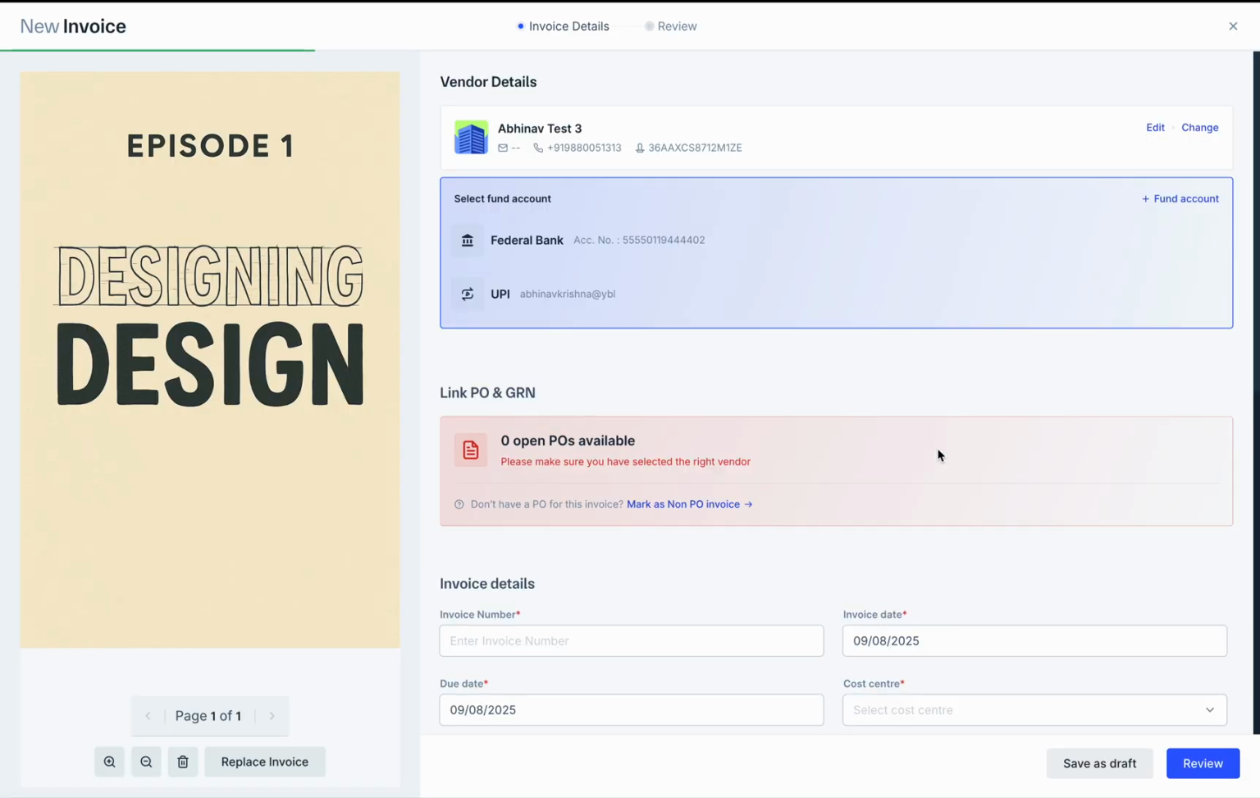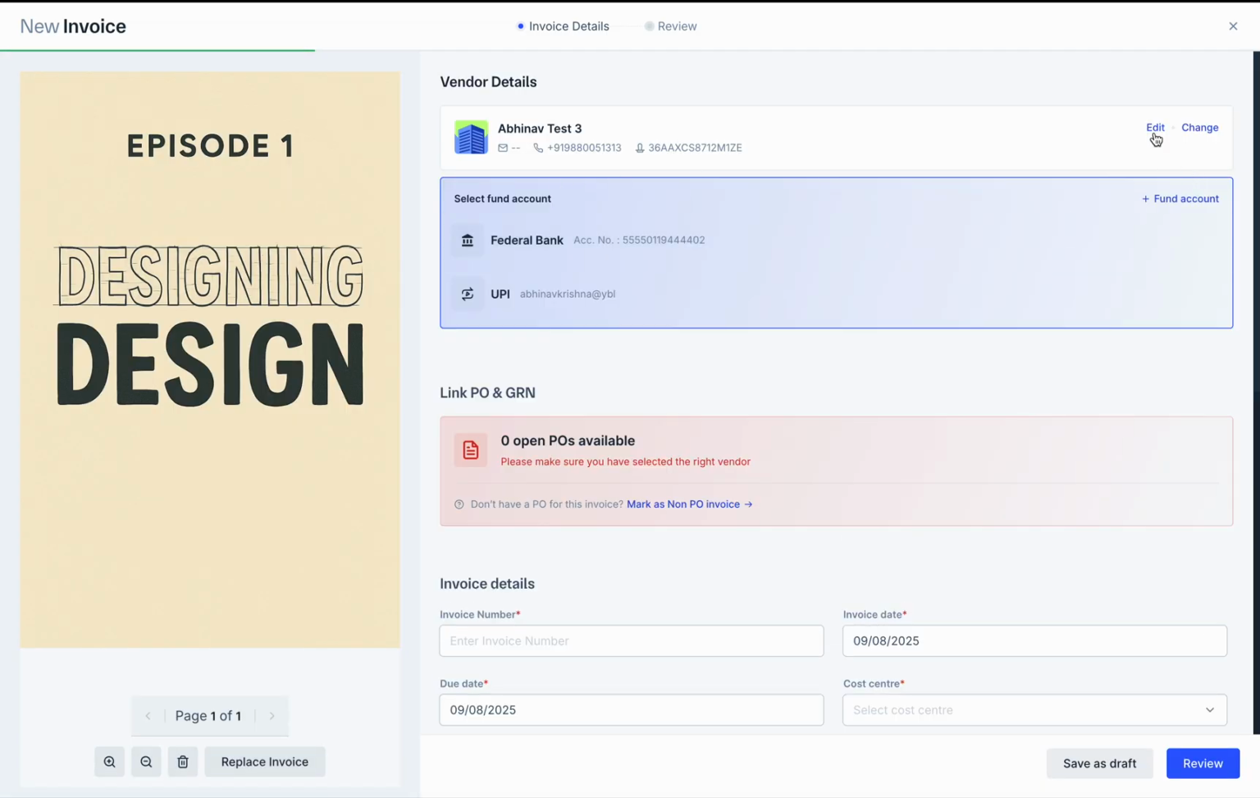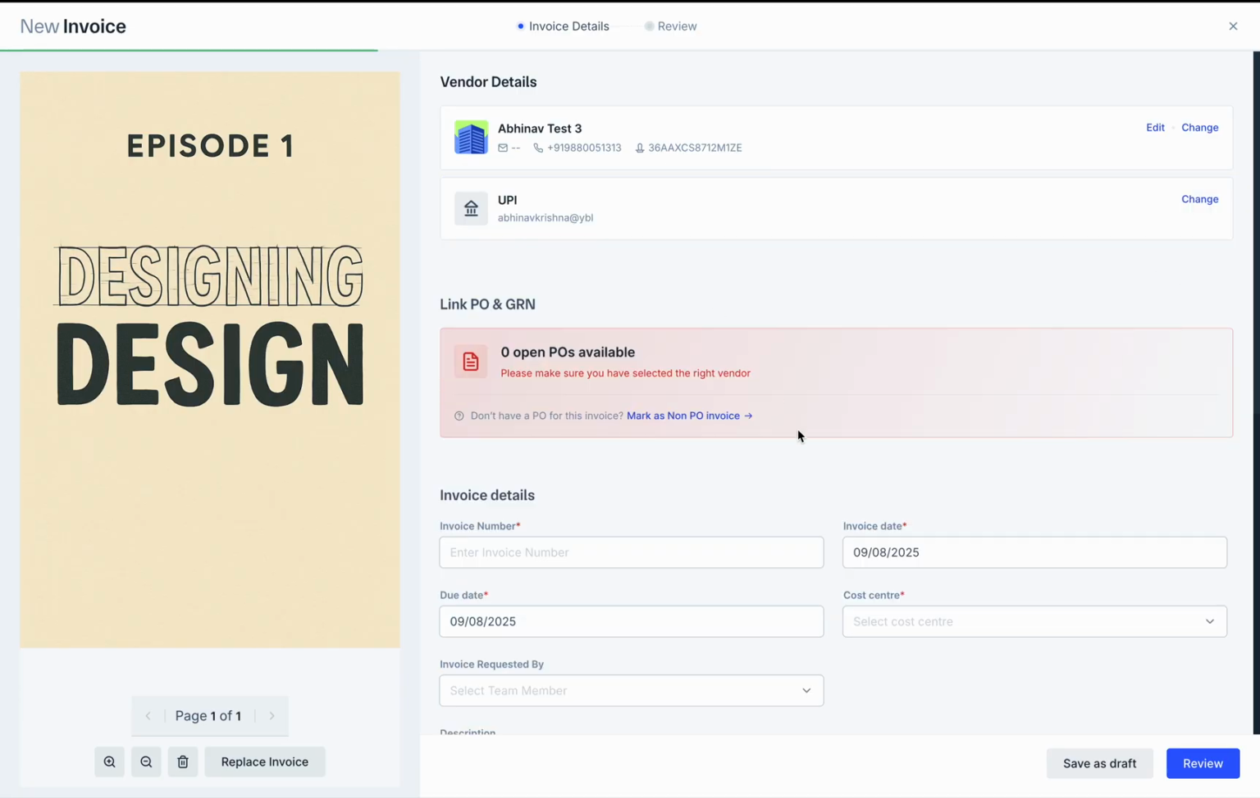Okay, hit on back. Ideally one thing that should happen over here is, okay, so this is this, okay, so that's why it's happening. So I click on back. Okay, that's fine. This is fine. So if it's last used, I'm gonna do this. Zero open POs available.